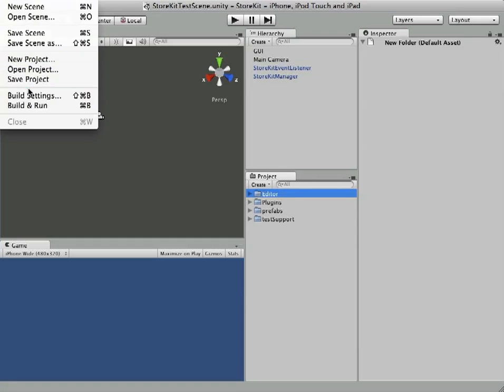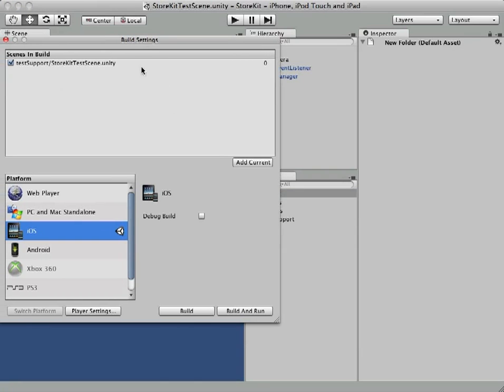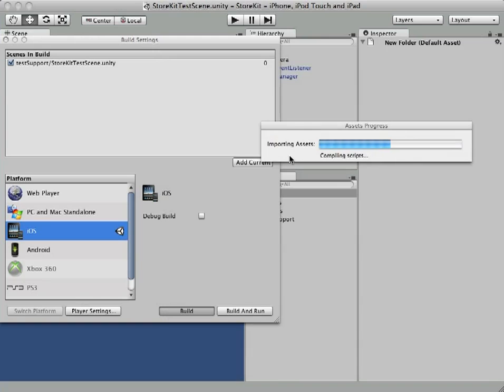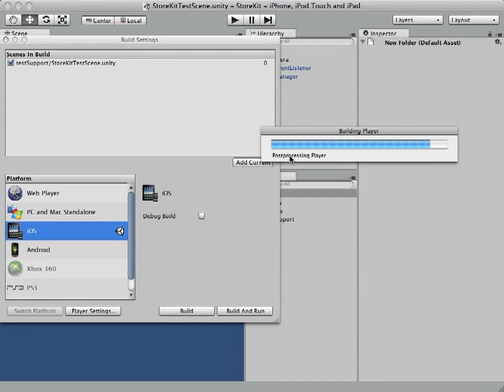So what we're going to do is just the normal build over here from Unity. And just going to append that project and let it build, run the post-process script, and open up Xcode for us.